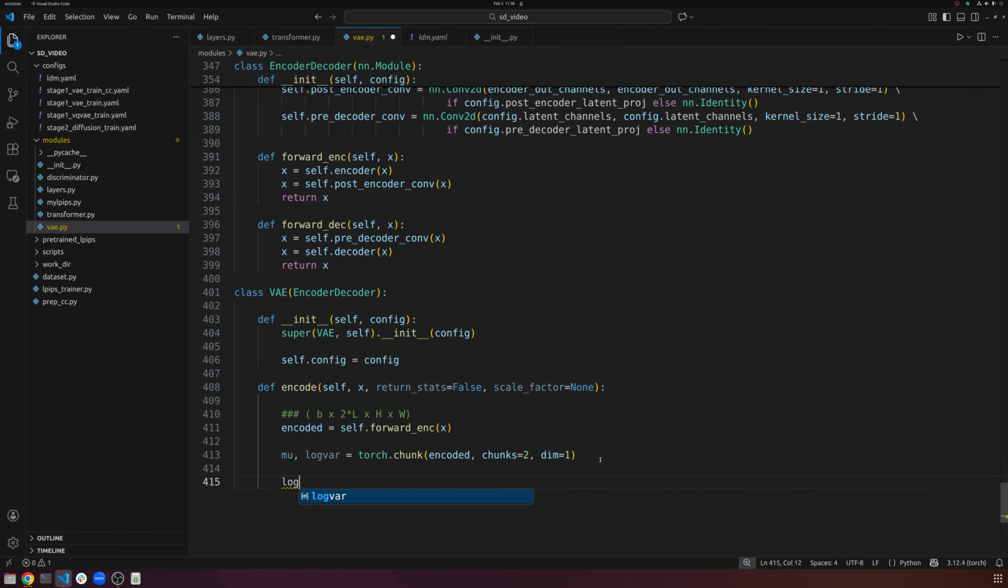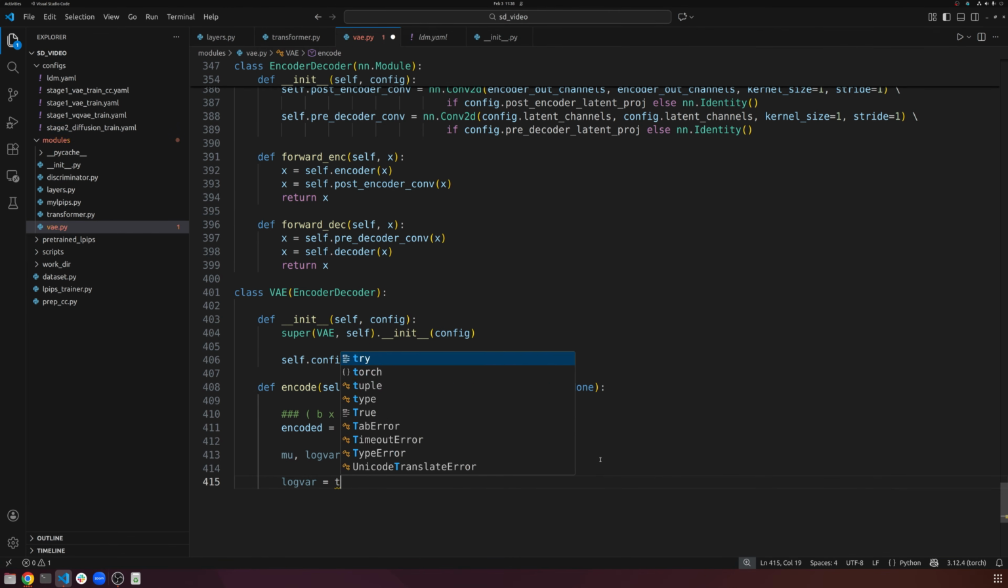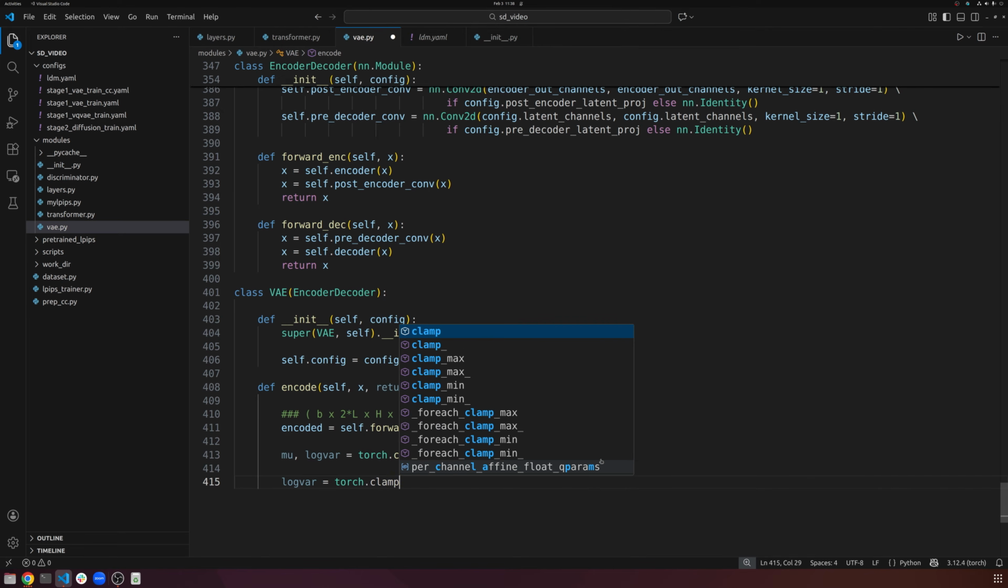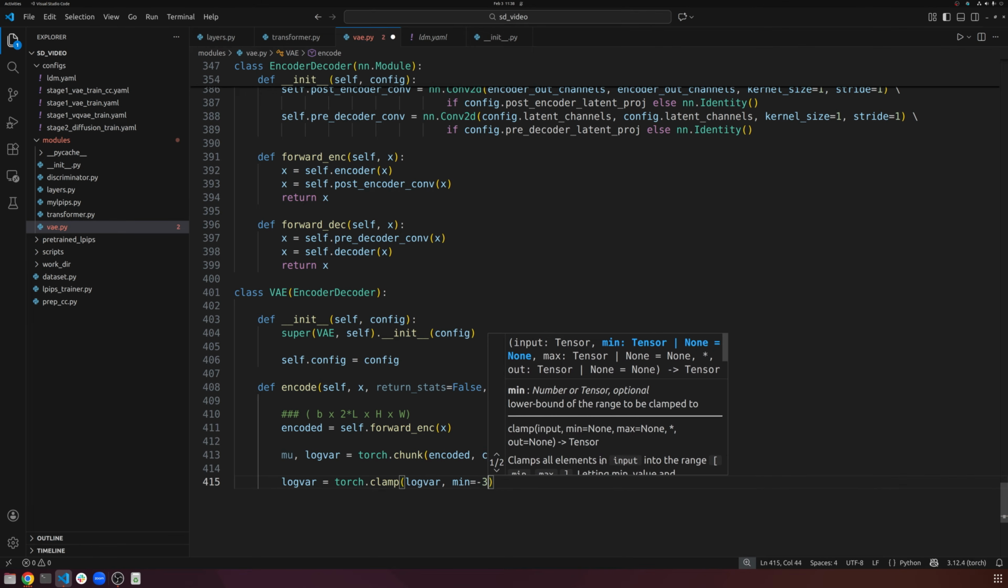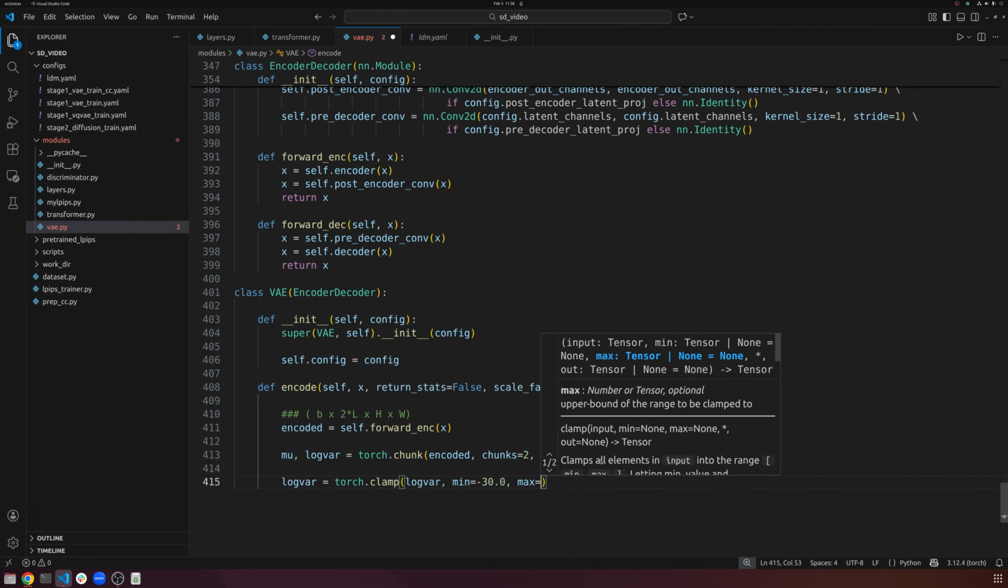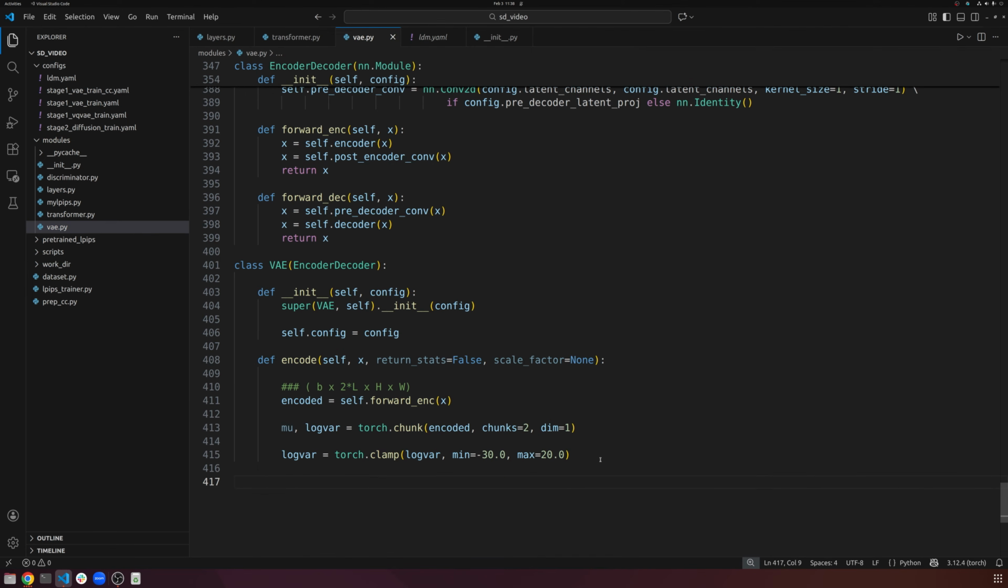Now that we have that, we can do log_var. This is a numerical stability thing. We're going to do clamp. Remember, we have to exponentiate this later. So we want to make sure that log_var is between -30 and a max of 20.0. So that's kind of the range of values that it can be, at least for float32 and BF16. If you're doing float16, then you might have to find the correct range for those precision types. But we'll be doing BF16 training, so it doesn't really matter.